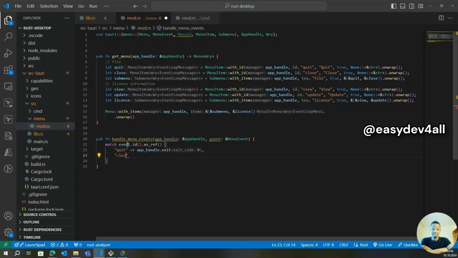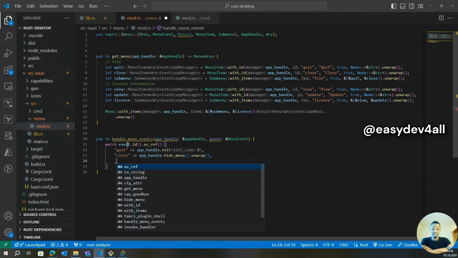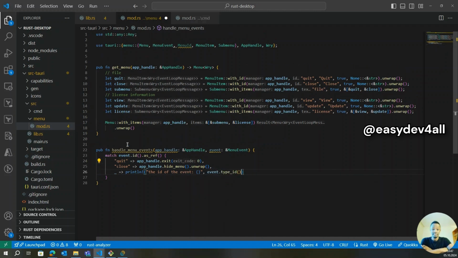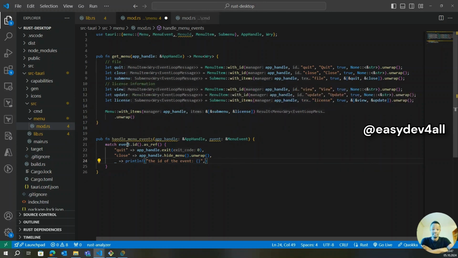And when the ID of the event is close, maybe what I can do is actually just hide our menu. So I can call the hide menu function, and handle my error like this. And for every other case, I'm just going to print the ID of the event. For now, I'm not handling it. So I can just come here and say event.id, and that's really all I would be doing for now.